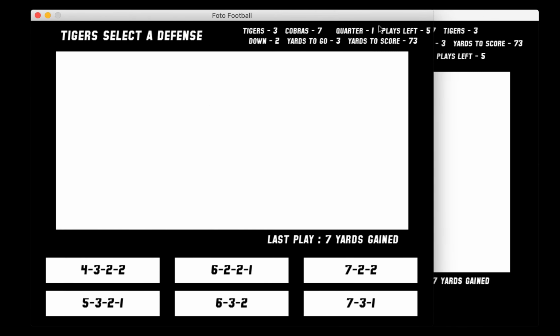Gameplay continues like this until 4 quarters have been played. Each quarter has 10 plays in it. And then at the end of the game, the final result is shown.